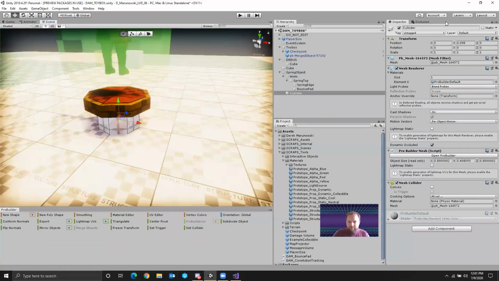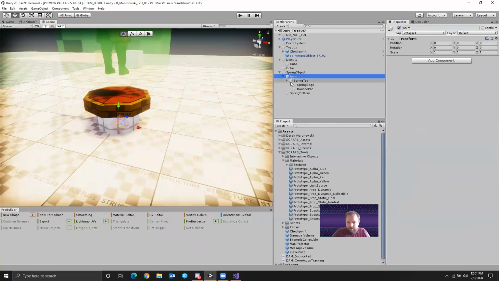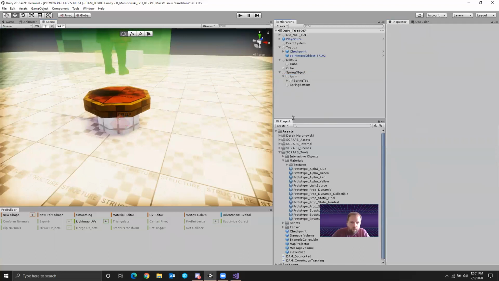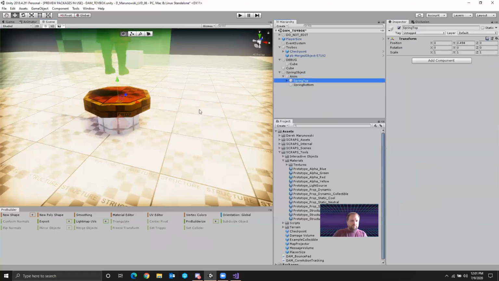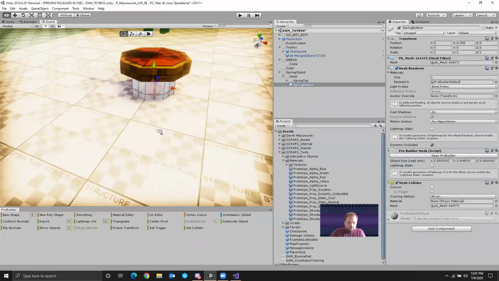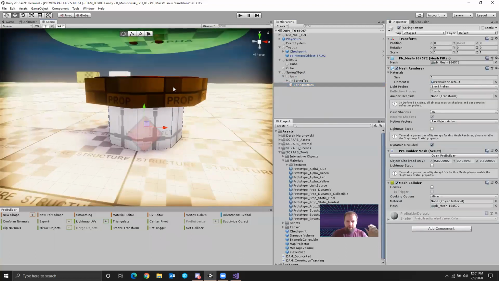So there's the bottom. We'll call this one spring bottom, because I don't need that one to animate. I just need this stuff to animate. The animator is going to control spring top. I'll put bottom under here anyways, but spring top and bottom, but I'm only going to animate this part. Unless I wanted to maybe squish the bottom a little bit or something like that. Something I can do later.